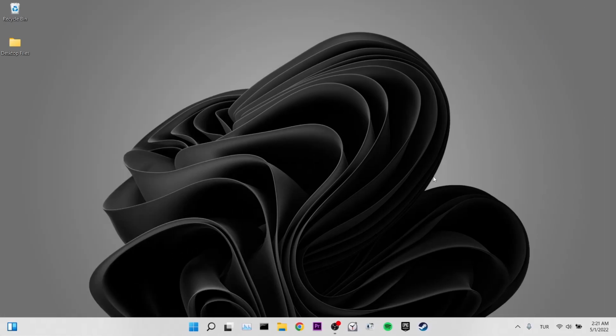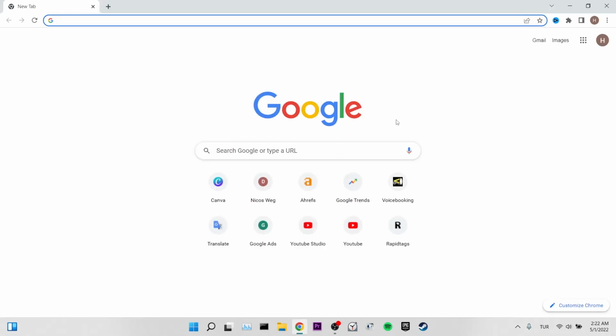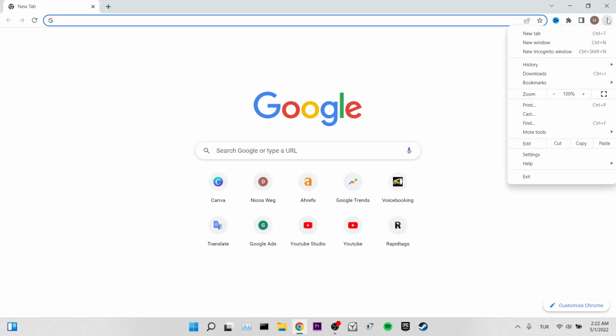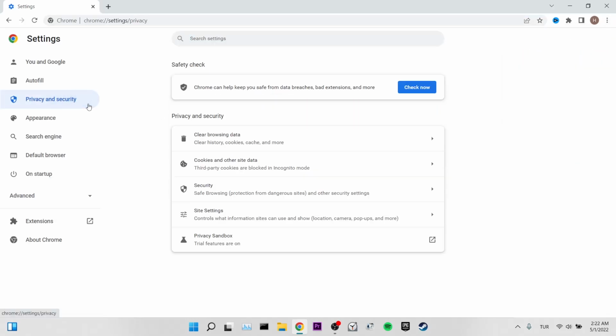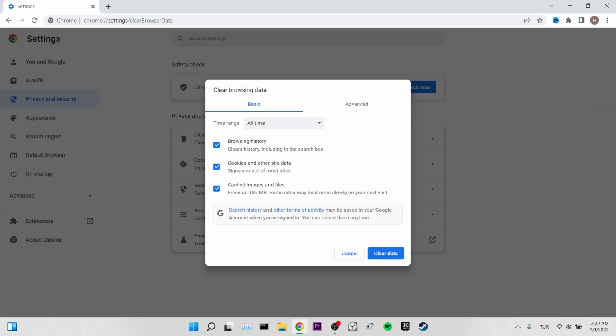To do this, we open Chrome. Then click on the 3 vertical dots in the upper right. Here we click on Settings. Then we enter Privacy and Security on the left. After doing this, we click on Clear Browsing Data. Make sure time range is all time here. Then we tick the 3 boxes below.